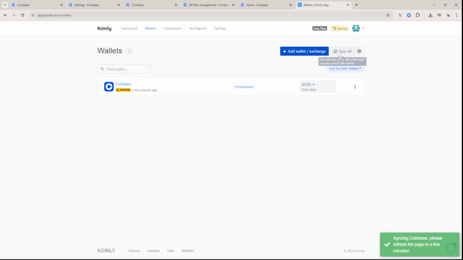A few important safety tips before we wrap up. Always use read-only API keys. Never share your API secret with anyone. If you suspect any issue, revoke the key from your Coinbase settings and generate a new one.